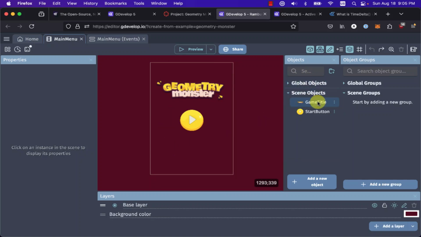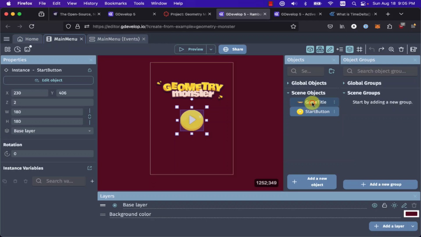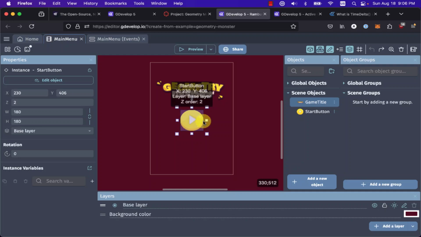Over here we have our objects that we use for this game. This scene has two objects, the title, which is this. If you hover over it with your mouse, see how it shows up there, tells you the info about it. And we have the start button, that's this one. Each of these, if you double click on it, then you can see all the info for that. This game title object has one animation called Geometry Monster, and it is a picture. We'll get to what to do with that stuff later. Okay, so these are our objects.